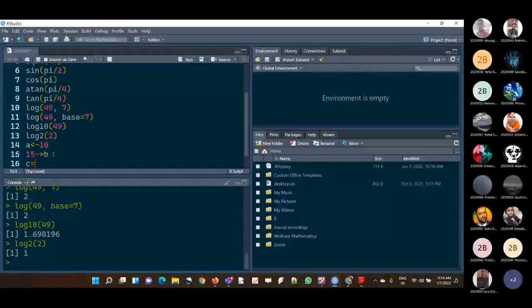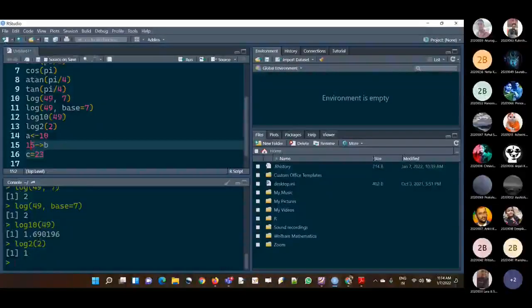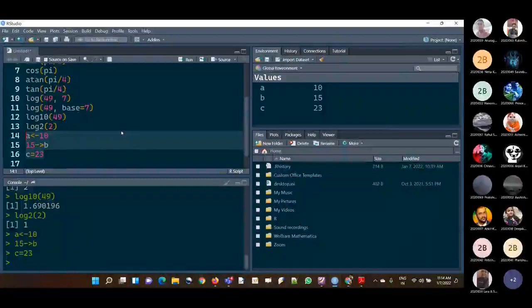And C, there is another way of storing data. So let us write C equals to 23, for example. Okay. So as of now, I'm telling you three ways how we can store. Okay. So I can select all these things and run them together. So once I execute it, I got the value of A, which is 10, in B 15, and in C is 23.